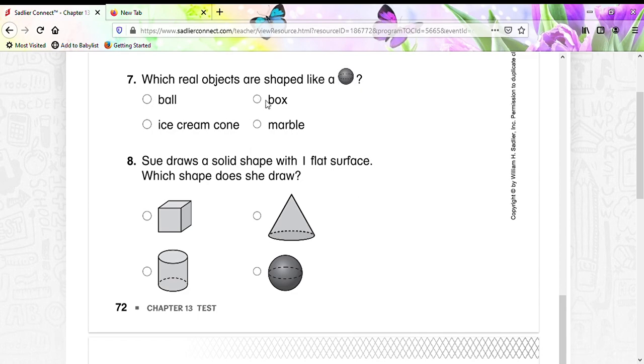Is a box shaped like a sphere? If it is, fill in that bubble. Is an ice cream cone shaped like a sphere? If it is, fill in that bubble. And is a marble shaped like a sphere? If it is, fill in that bubble.